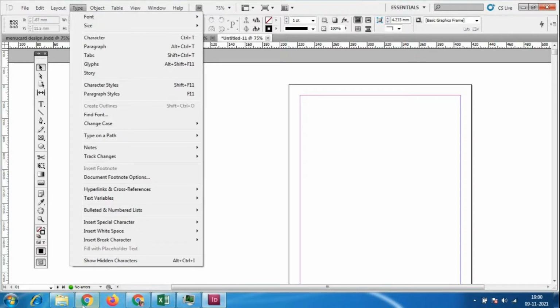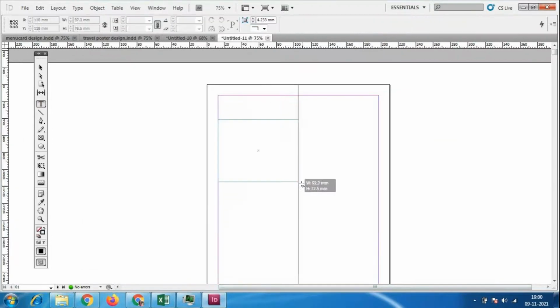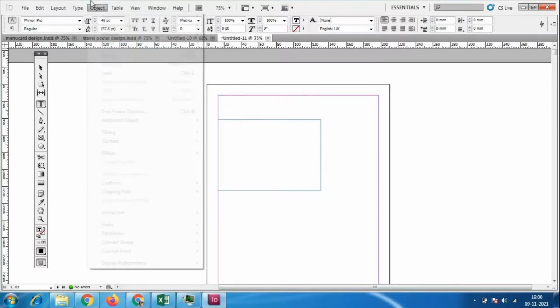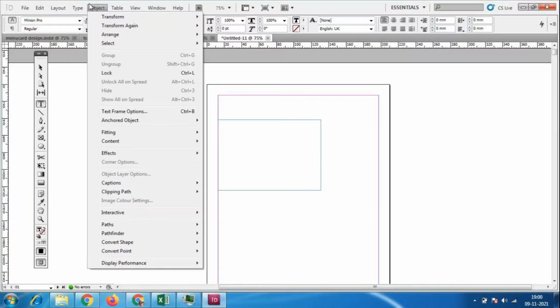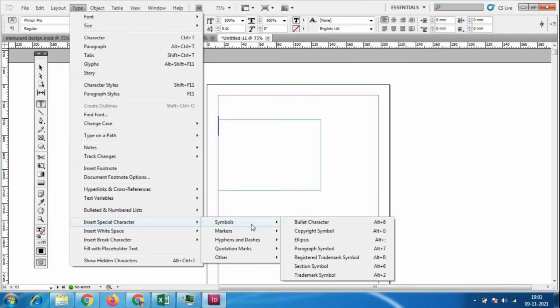And even this option is very important, insert special characters. So we have very few options. If I go to this text box, I'll increase the size of this. We don't have multiple options here, but in exams they're asking all these options. So I'll go to type, insert special characters. In that we have this symbol. We don't have many bullets, we have only a single bullet like this.